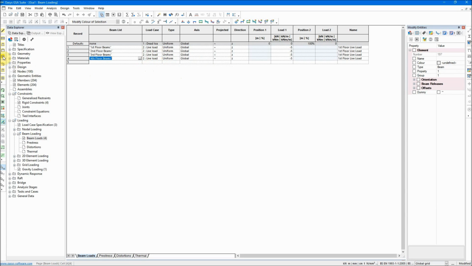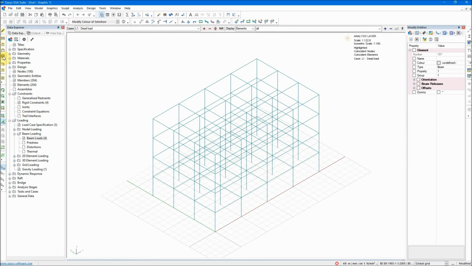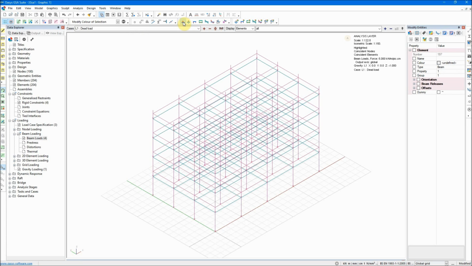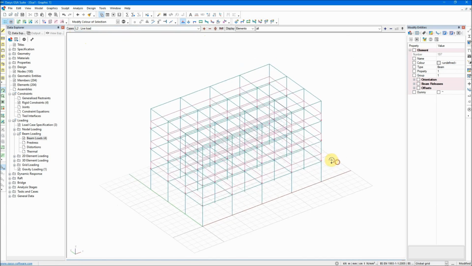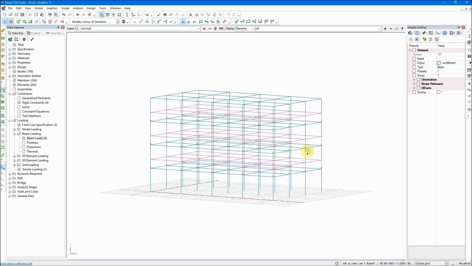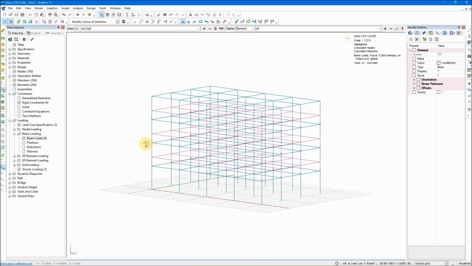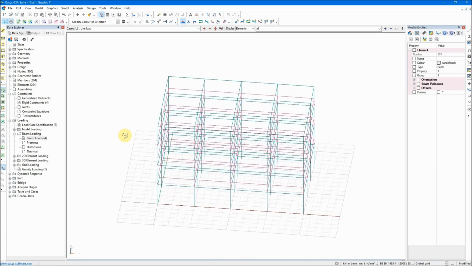If I go back to one of my perspectives, this is my frame. I can tell it to show me the loadings which are applied by selecting all load diagrams. Currently it's showing me the dead loads. As you can see, load case 1, dead load. I can select live load as well. As you can see, the live loads are applied for the second floor, the third floor, and the fourth floor.